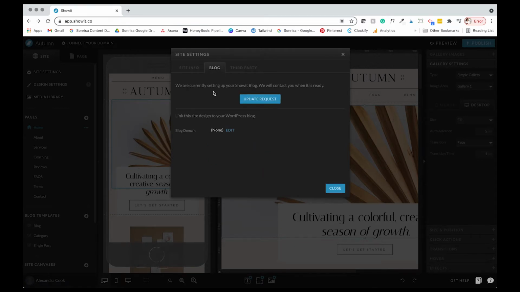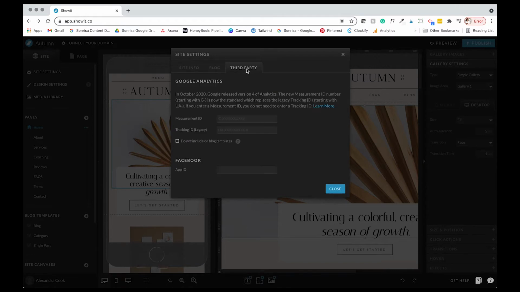Here's where you're going to set up your blog if you're going to have a blog on your site. So in order to set up your WordPress blog, you're going to have to request some help from the Showit team. They do all the heavy lifting, so really there's not much that you have to worry about. You can just submit a request for them to set that up so they can handle that for you.